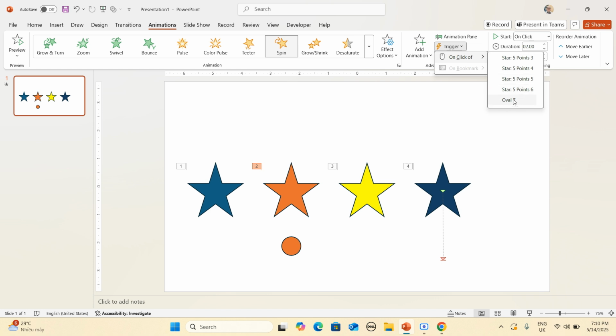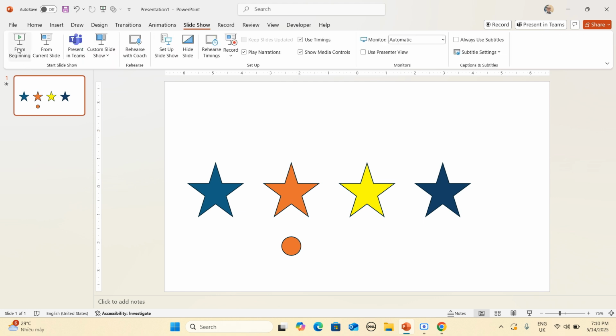So I just put the circle, so it's called oval 7. I know this because I only have one circle on the slide. So if I click this one, now this animation will only play if I click this circle. So we can test this one. Let's see what happens. So the first star should animate first.